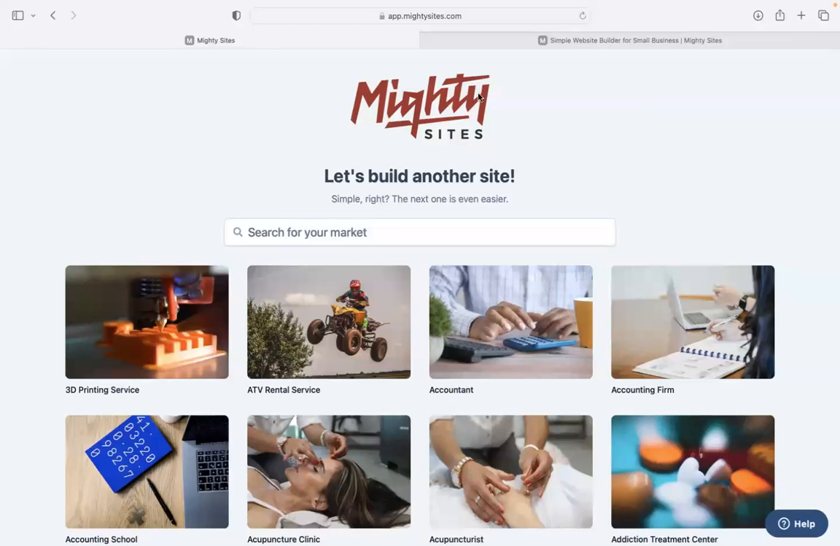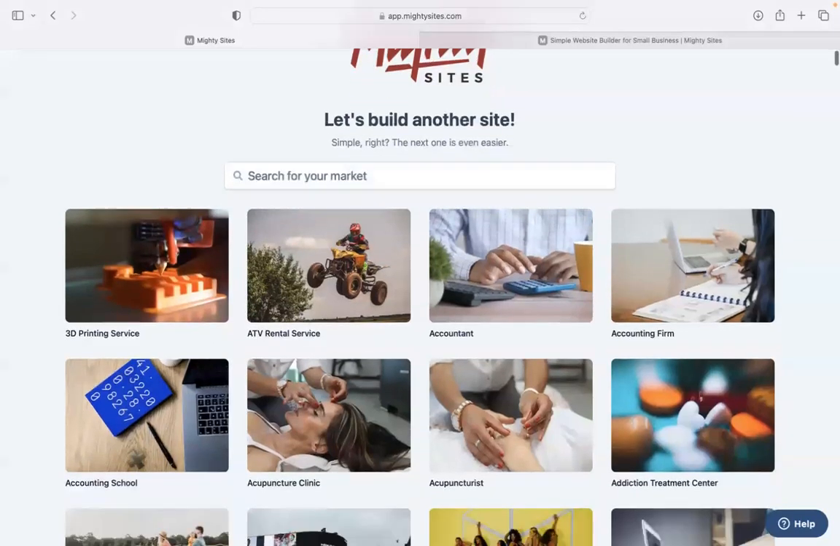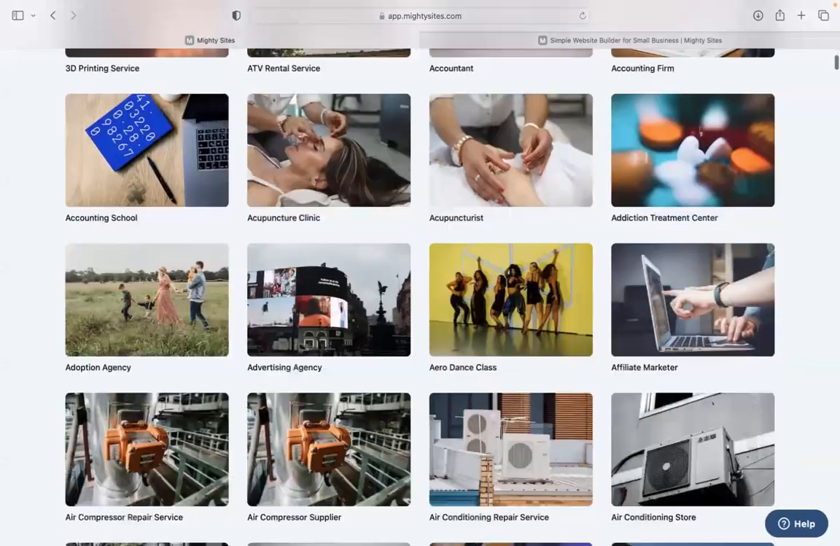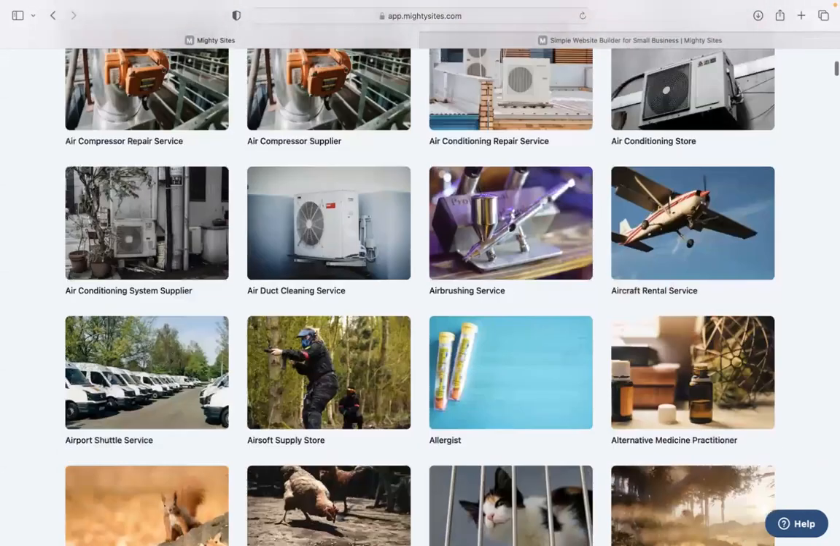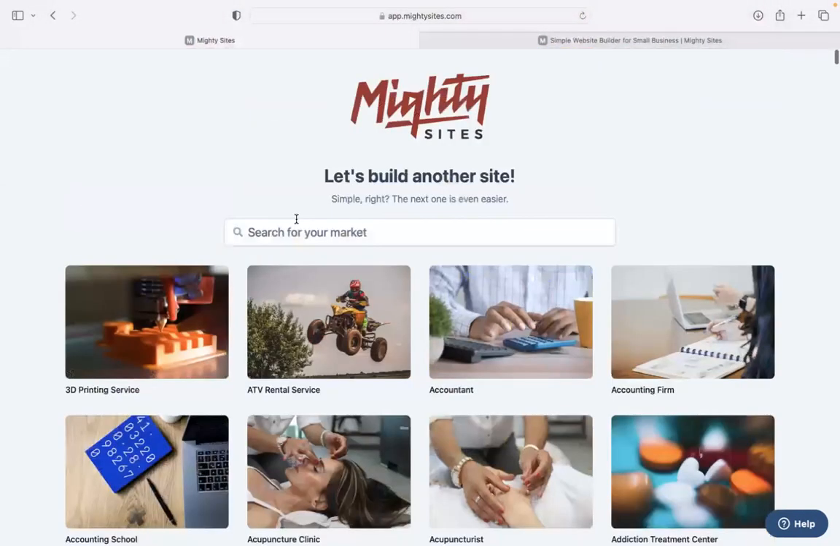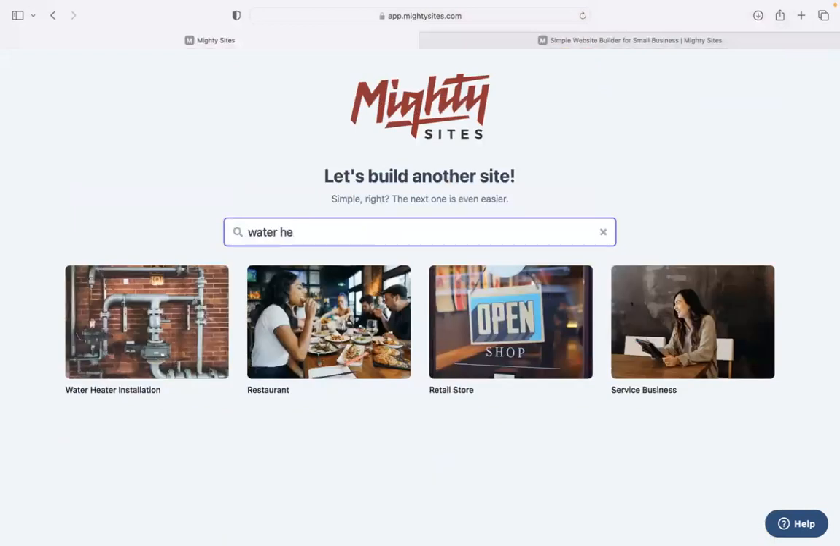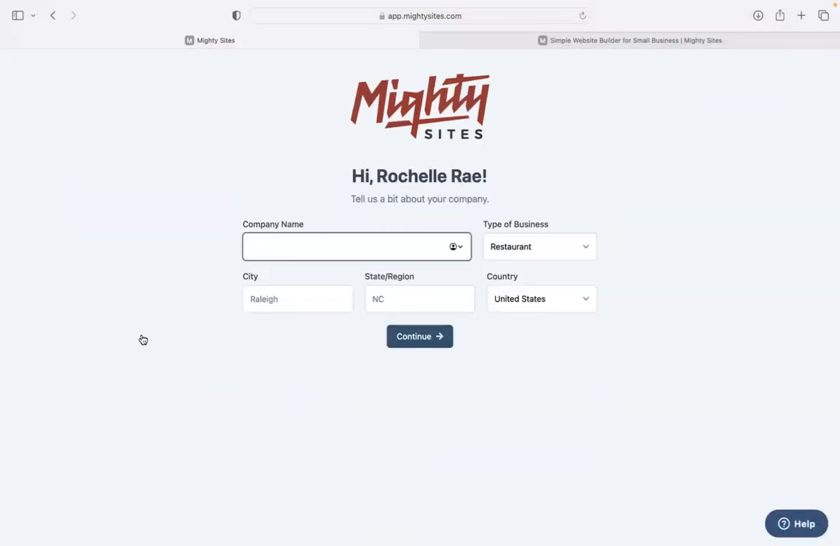Once you've signed up for your free trial, the very first thing it's going to ask you to do at the top is to search for your markets. Now we have hundreds of different markets to choose from for various small businesses, and we are adding more markets every single week. So I'm going to head to the top, go ahead and search for my market, water heater installation. There it is over there. Let's go ahead and select that template.